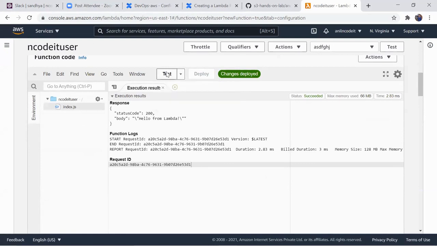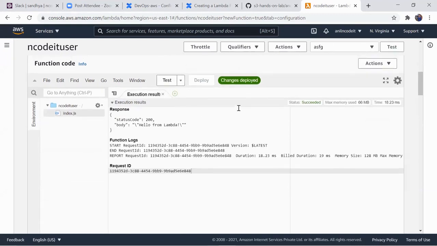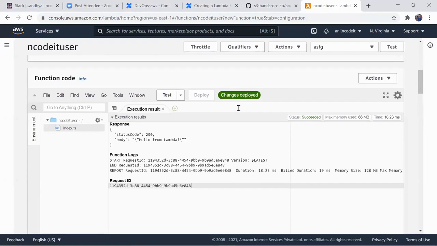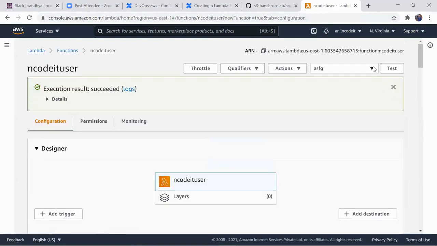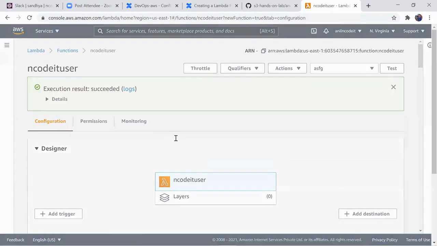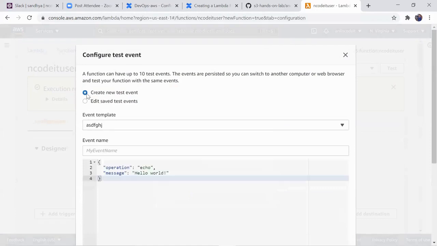I'm just selecting the test event, and this is giving "Hello from Lambda." One more, where is that? Okay, the echo is the same for both functions. Let us create one more. Create new test event.